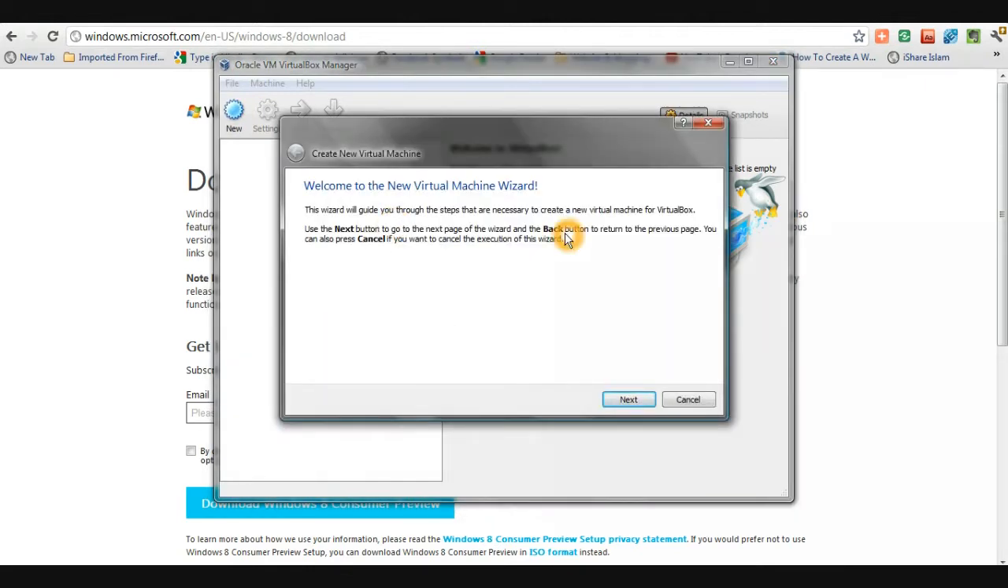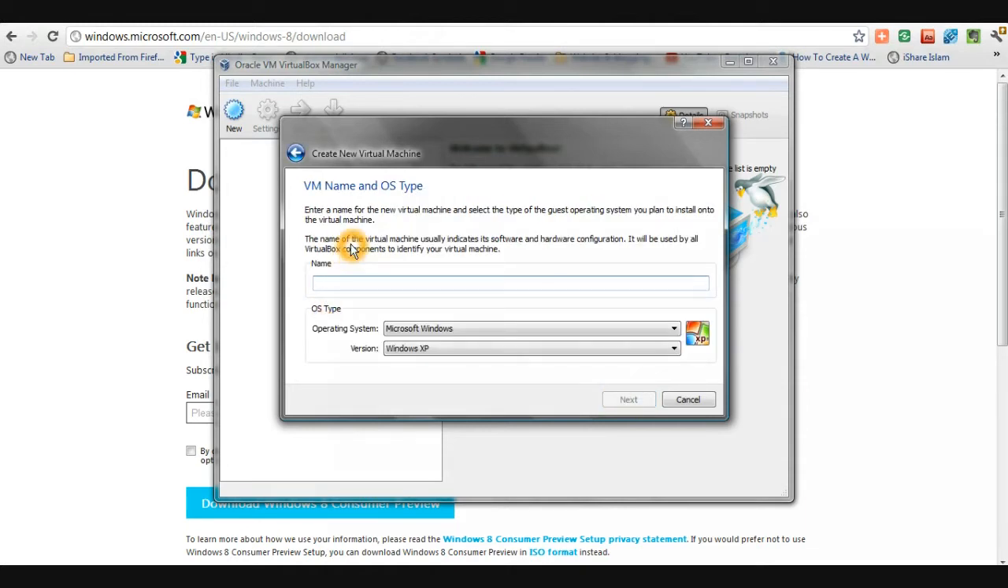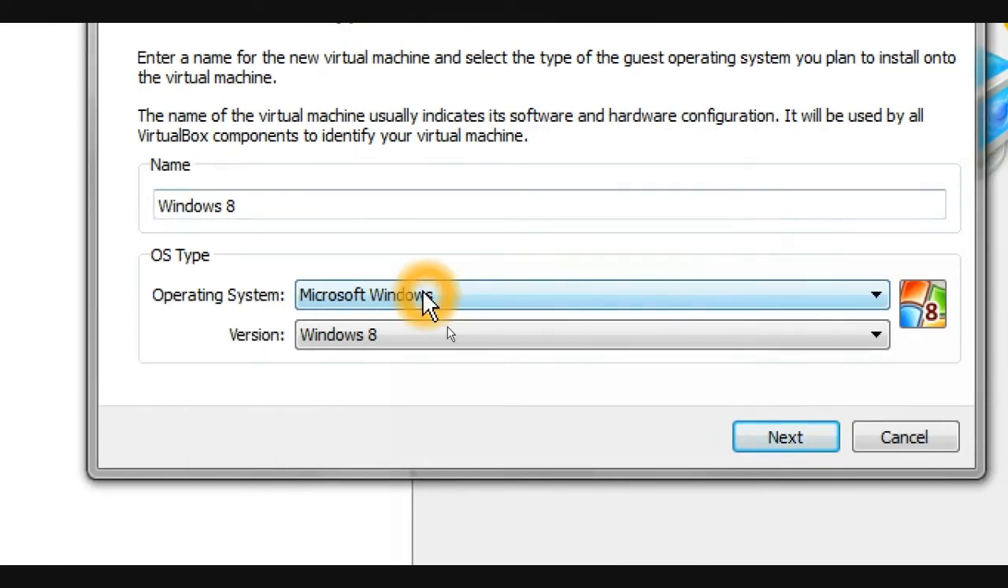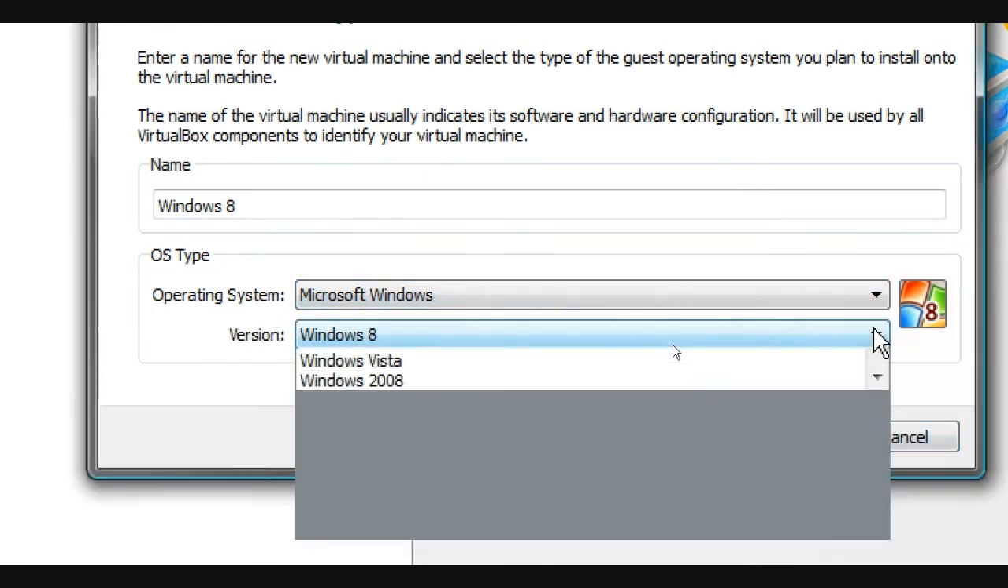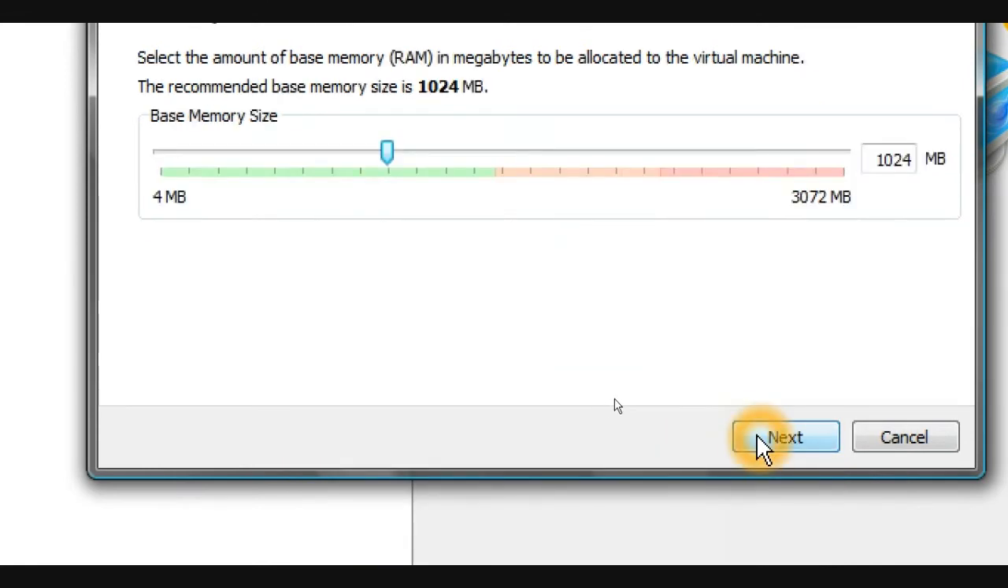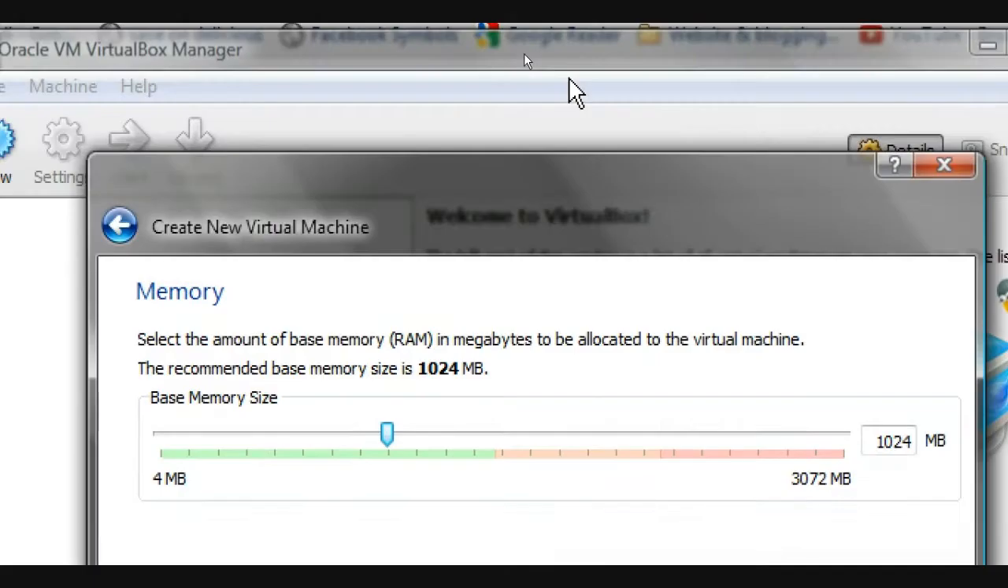First you will have to click on New. It says welcome to the new virtual machine wizard, and you say next. It first asks for the name of the OS, so I'll give it Windows 8, and the operating system will be Windows 8 and the version will be Windows 8. You can select from this drop down menu. Click next, and it will ask for the memory.